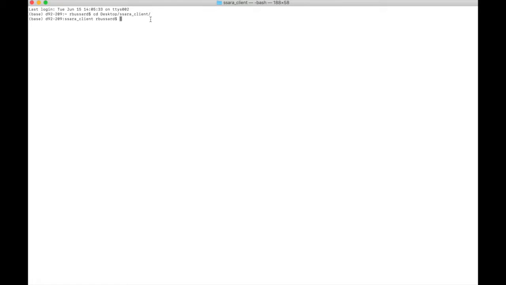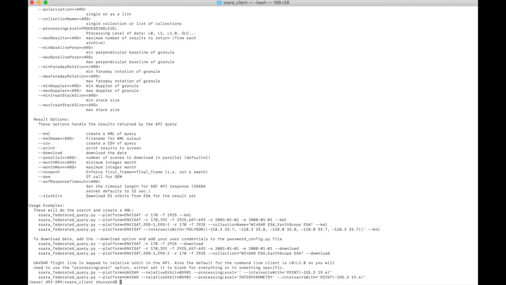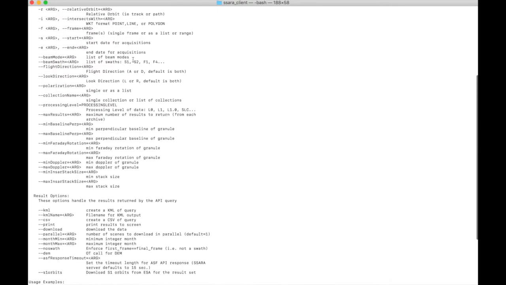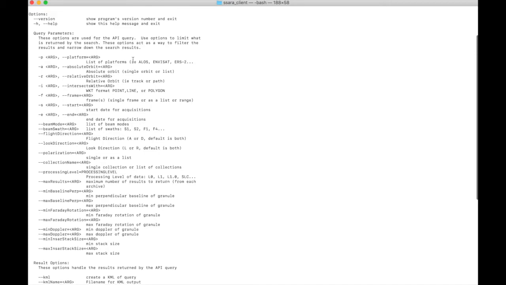To begin, let's type SSARA federated query.py with the help tag to see all the different options available for us to use with this tool. We can see the different parameters we can set, as well as example commands for us to look at.